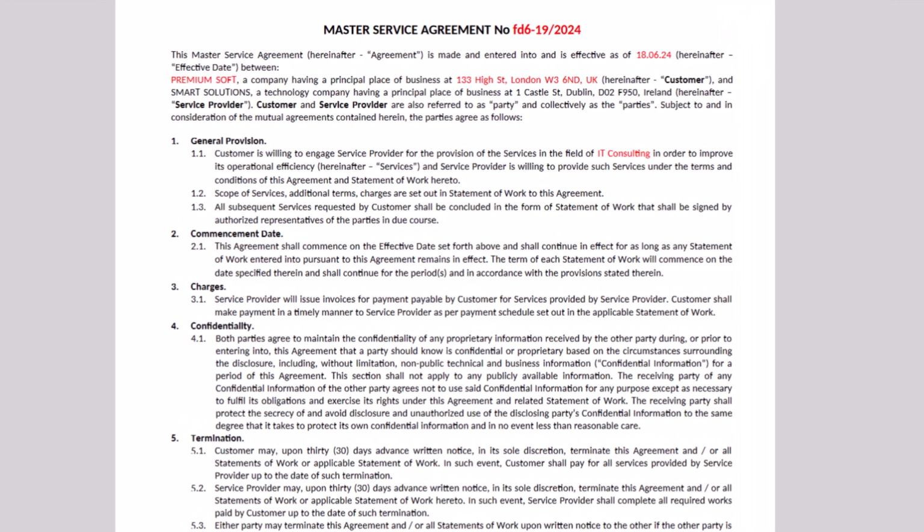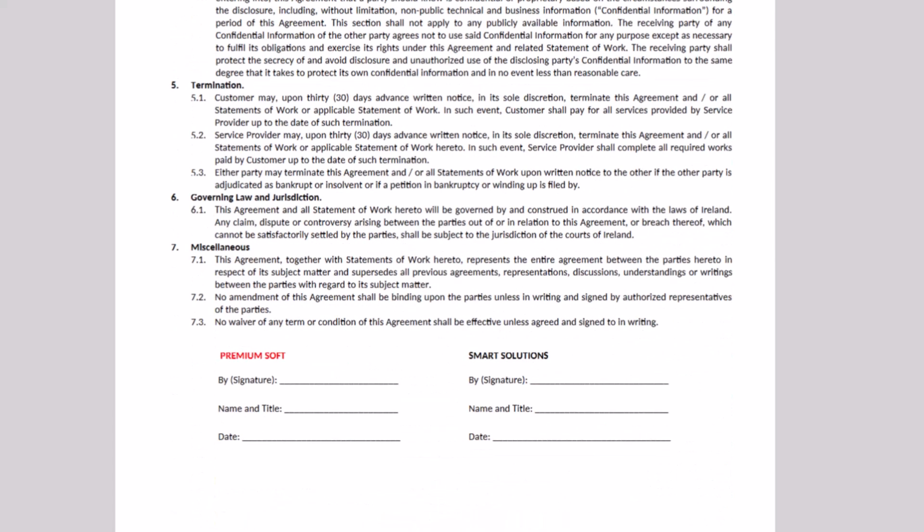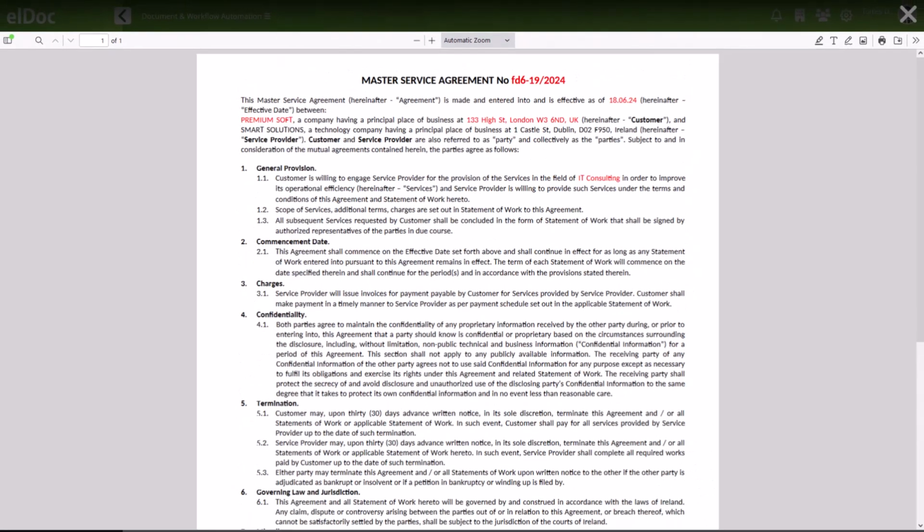And there you have it. All the data has been effectively filled into the appropriate fields. This streamlined process ensures data consistency and integrity throughout your organization.